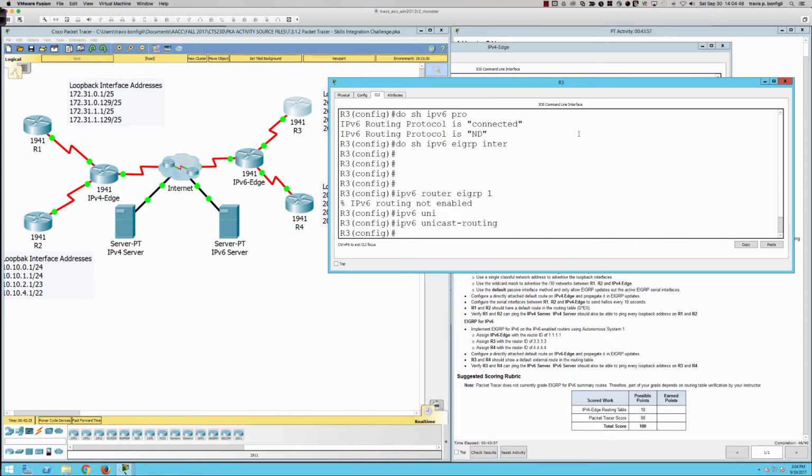So implement EIGRP for IPv6, assign IPv6 edge. All right, so now we're putting some router IDs in, so let's take care of that first. So we're going to say IPv6 router EIGRP 1, and then we're going to say EIGRP router ID. The EIGRP router ID for router 3 is simply 3.3.3.3. And configure a directly attached, they don't want any passive interface work done here.